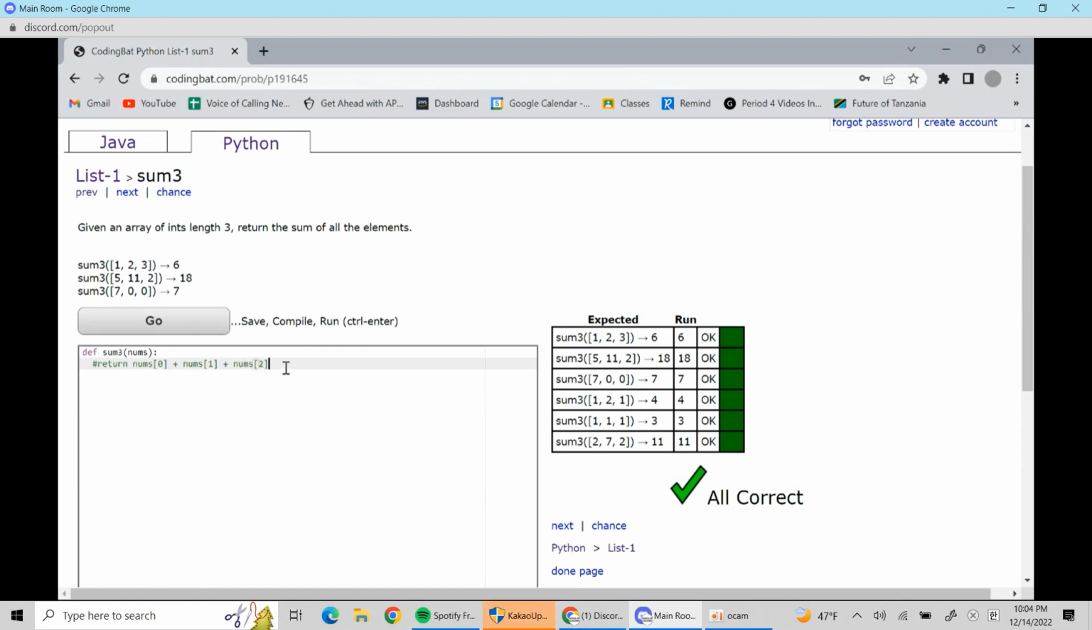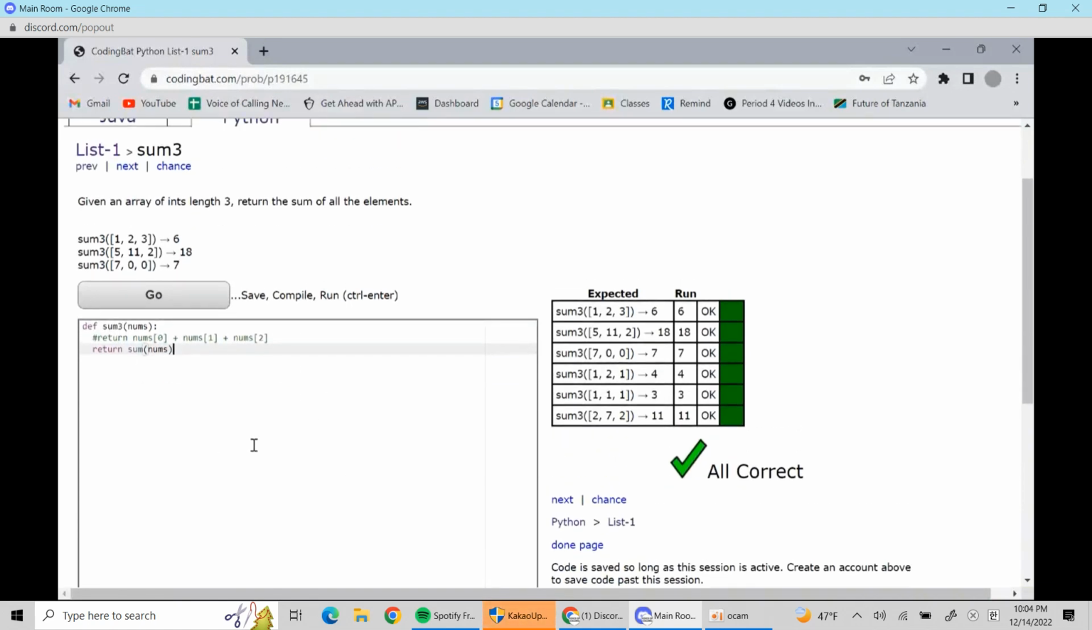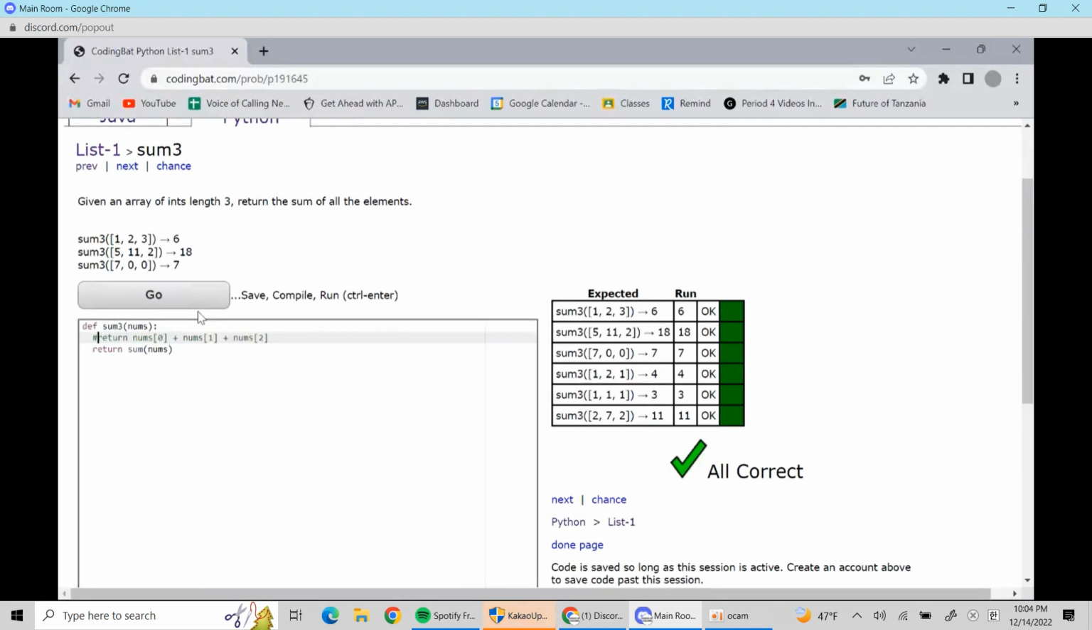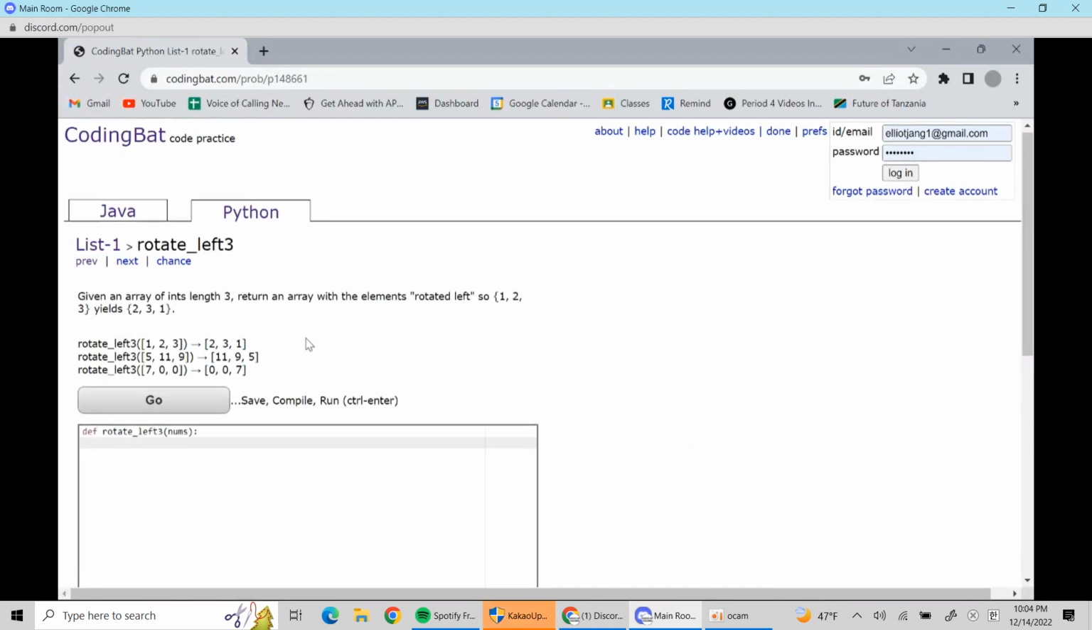We can also simplify it by returning the sum of nums. We just use the keyword sum, and it should be the same. So whether you use this or this, it should be the same, but this is just a simplified version. Do we have any questions on this? If not, we're going to move on.